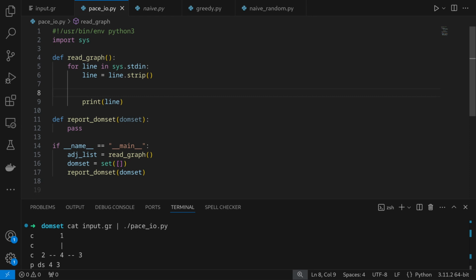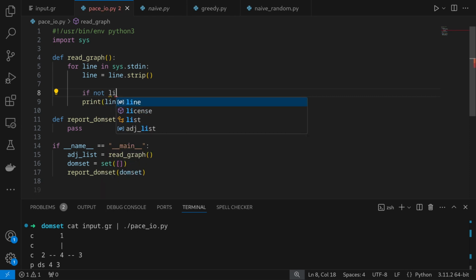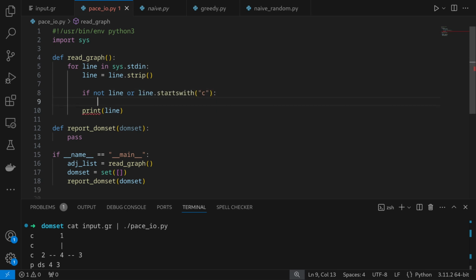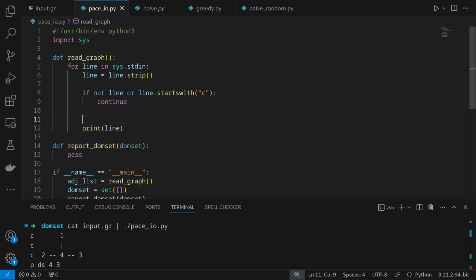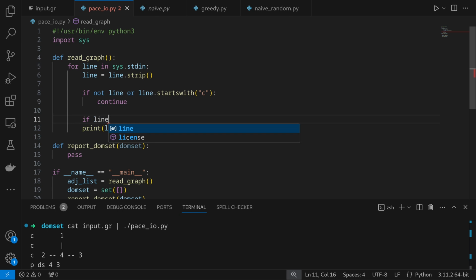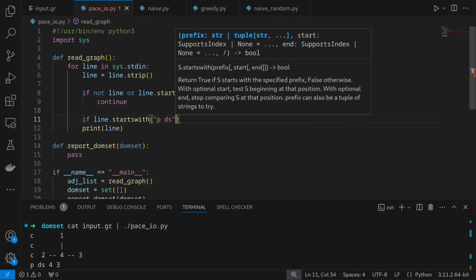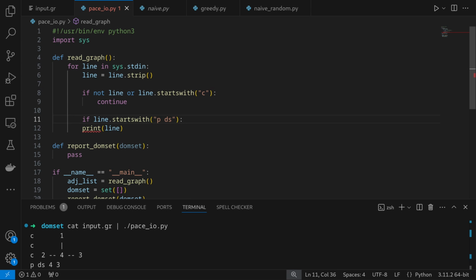The first thing that can happen is that we see an empty line, or that our line starts with a C and therefore is a comment. And we can check this quite easily. And if we observe such a line, we simply skip over it. The second option that we can have is that our line starts with a PDS. So we have a header line for our specific problem here.